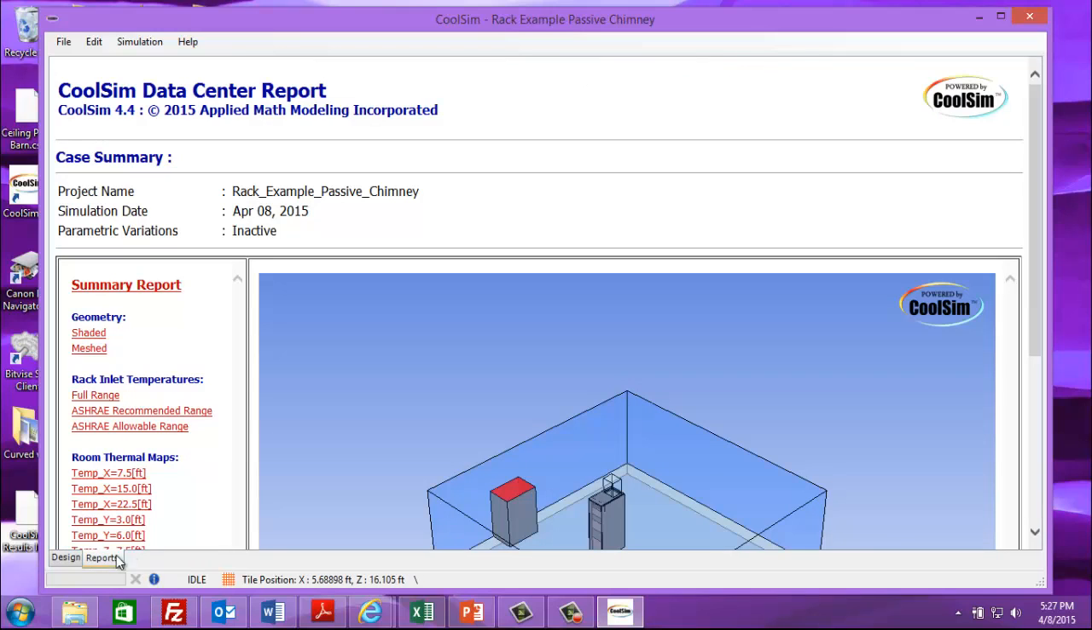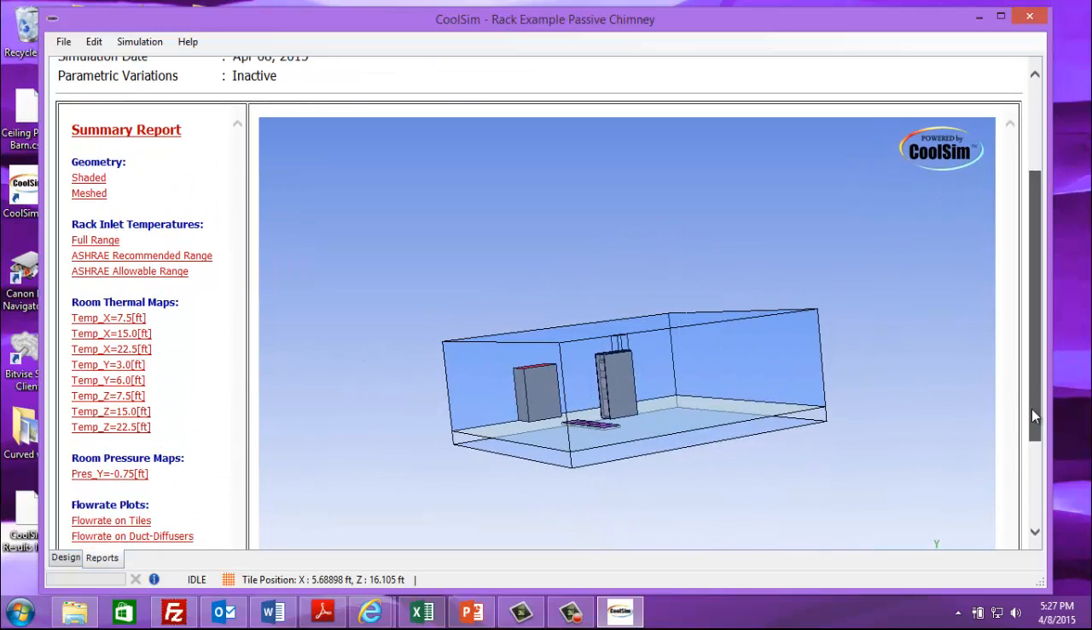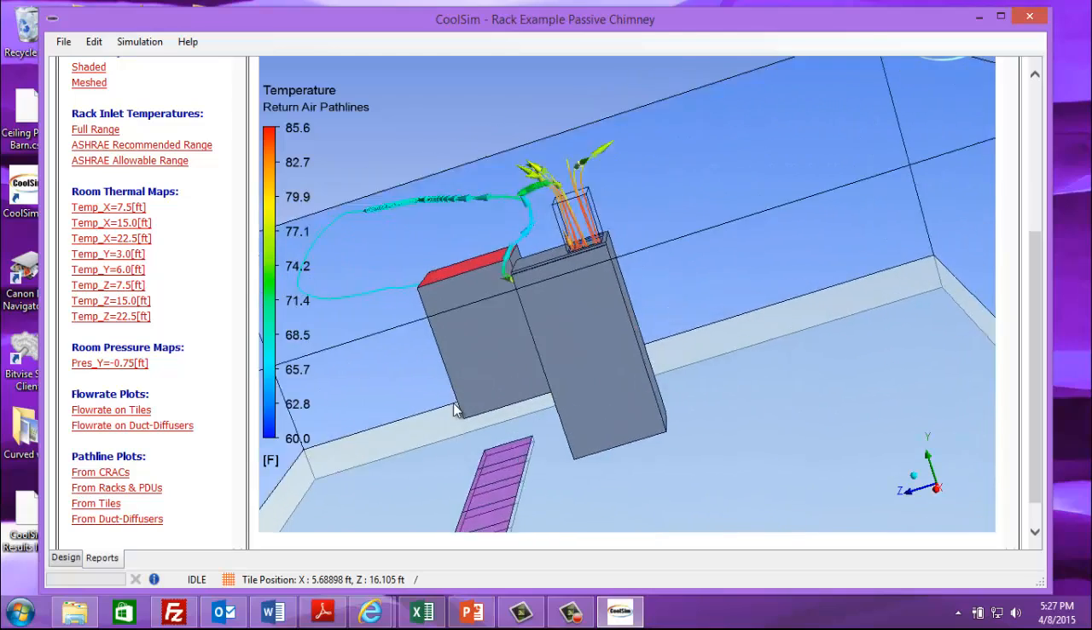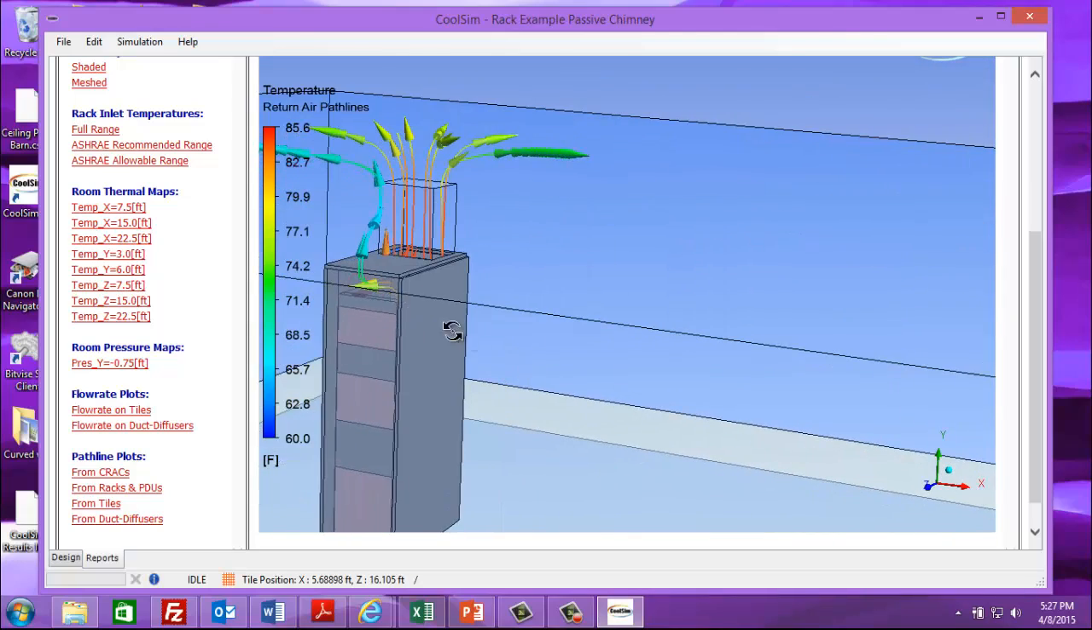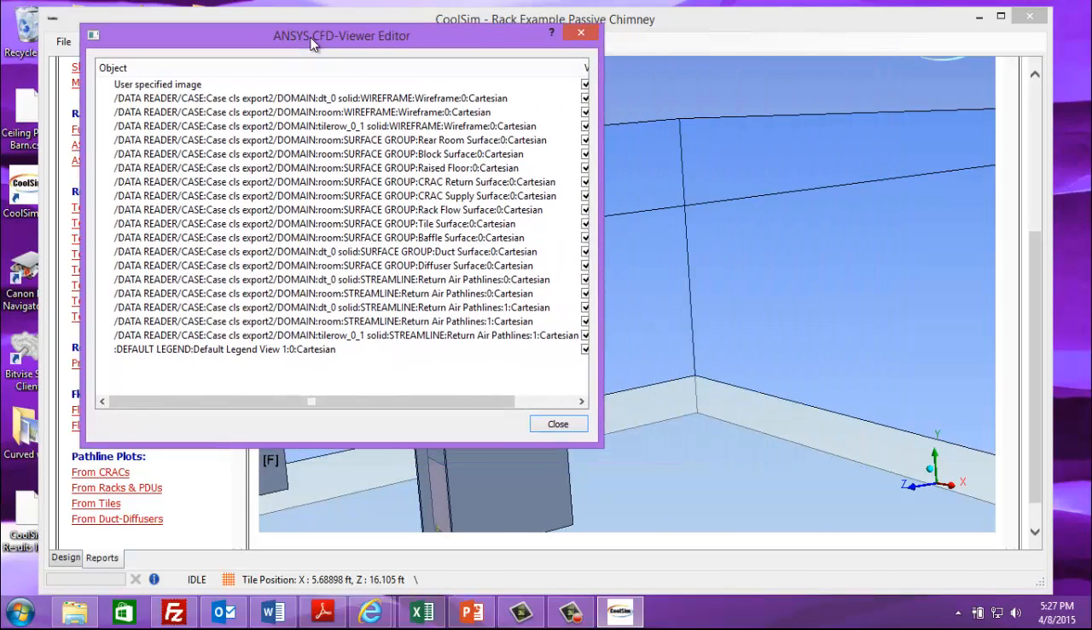So the output is over here. I have run this job, and just to show you some of the output, it does work perfectly. As you can see, passive chimney, and it's also leaking around to the front. In CoolSim 4.4 we also give you this feature.